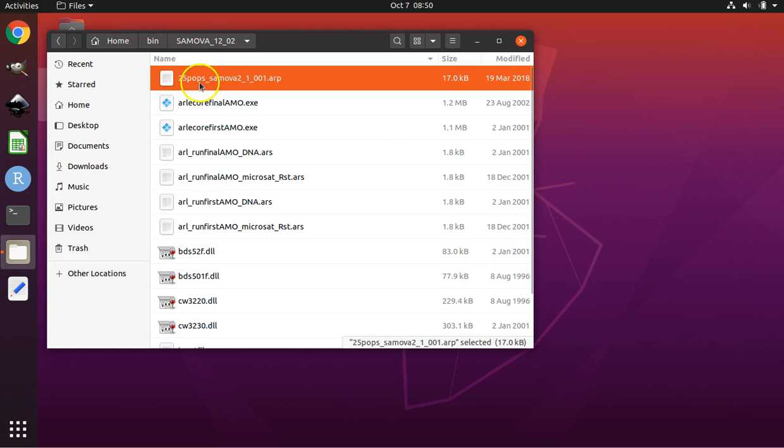Double click on this file, 25 pops, SAMOVA, etc. This is the data we will be using for today's tutorial. If you're using your own data, you will have some other file ending in .arp that you will be putting into this folder for you to analyze.